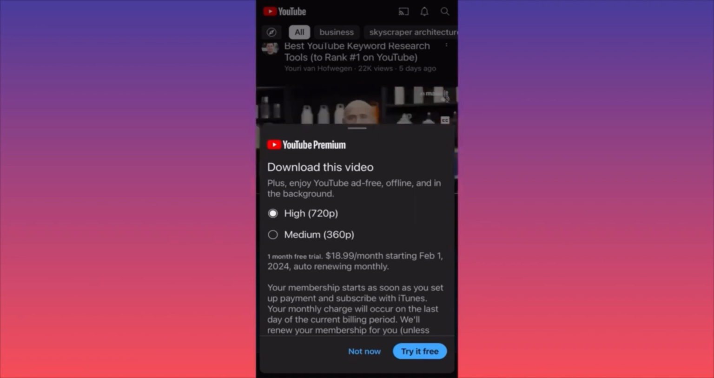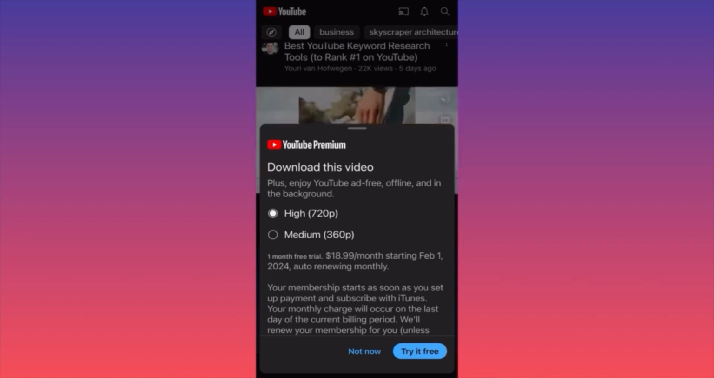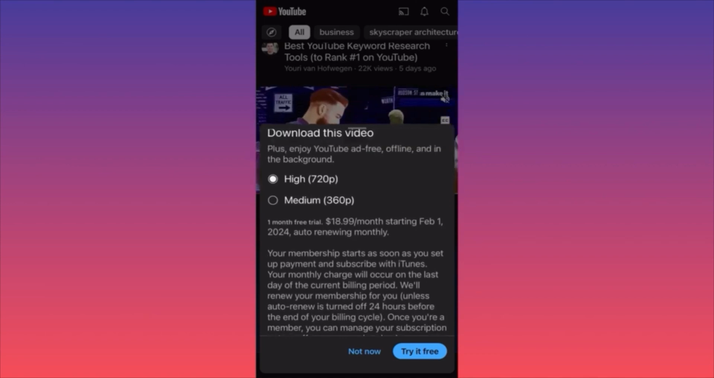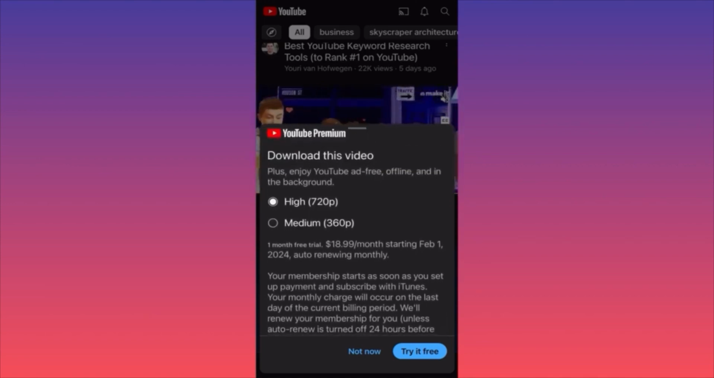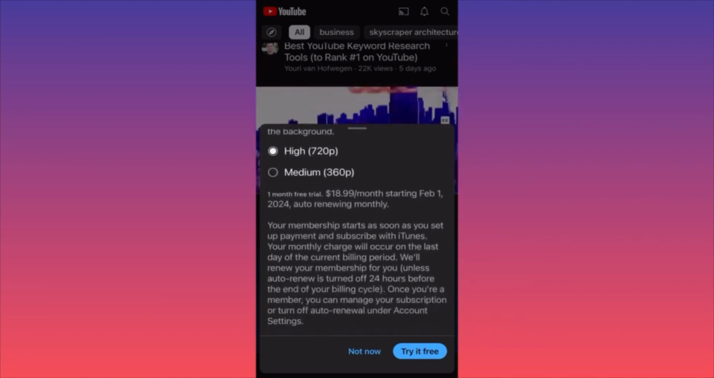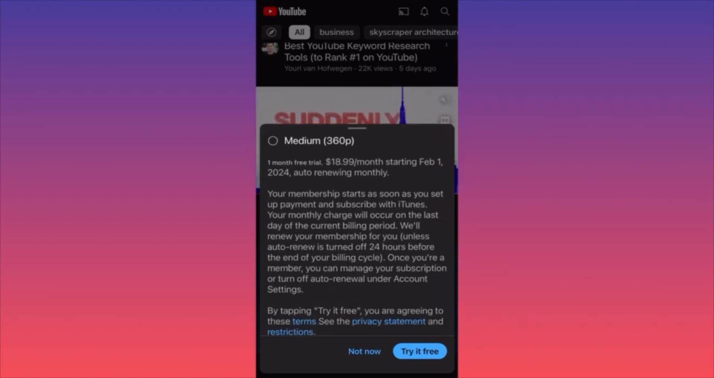A very important part is that on top of being able to download any video from YouTube, you will be able to watch videos on the platform without ads. This is part of the package. So I think for people who are not interested in watching ads and at the same time interested in downloading videos, this could be beneficial.